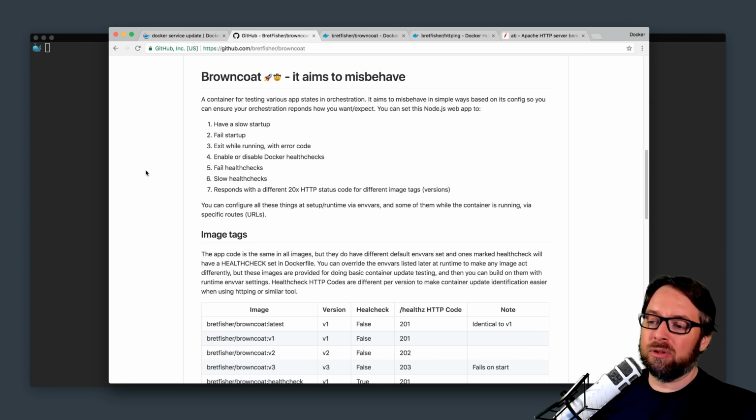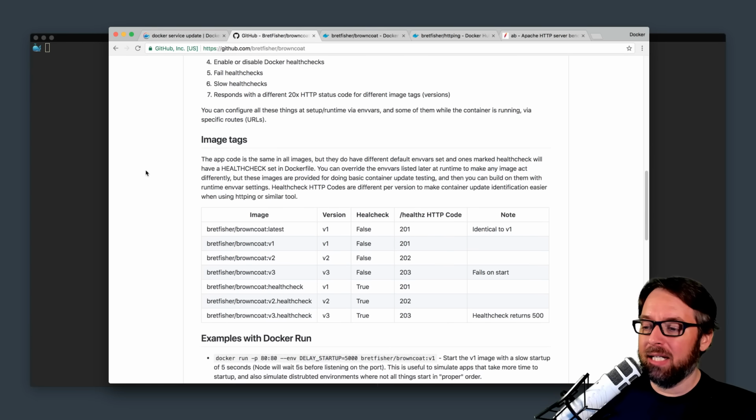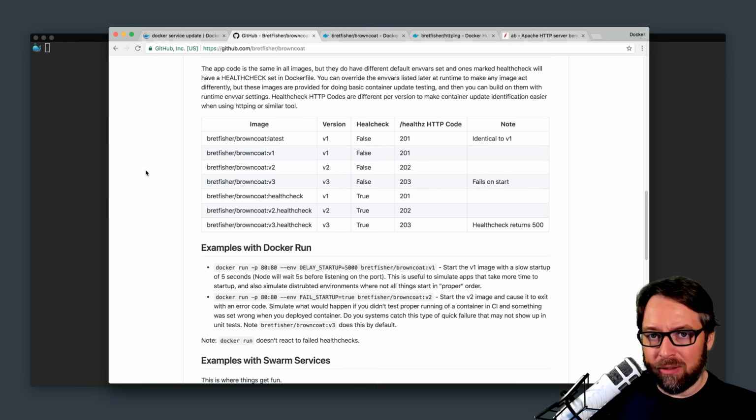So I created this simple little tool, and how it works is you're running a container with this in it, and it has pre-built images that are doing very basic things that allow you to do rolling style updates, like version 1 to version 2 of the app and version 2 to version 3. And other things it does are adding health checks.